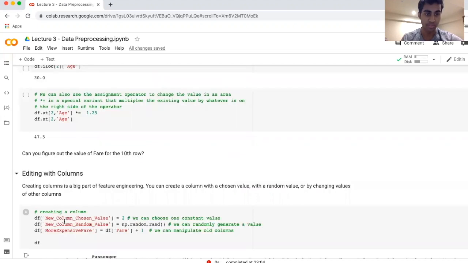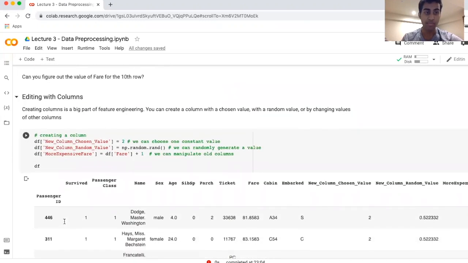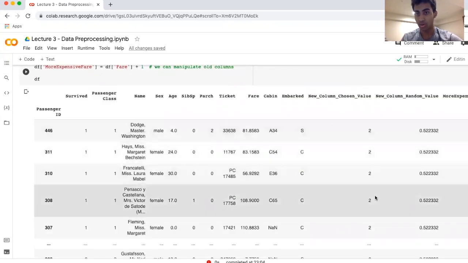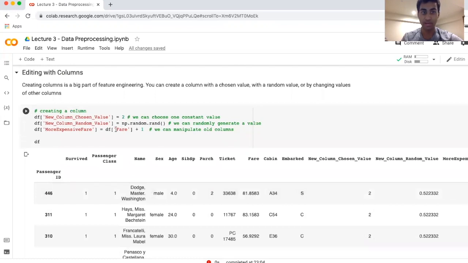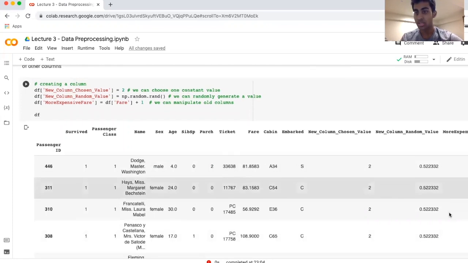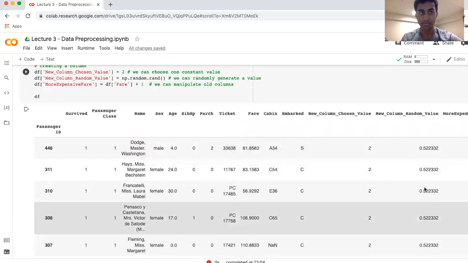47.5. Similarly, you're also capable of editing columns. So if we want a constant value to run throughout a column, we can just put a constant value. For example, you can see a new column chosen value equals 2. And here, as you can see, the column value is 2. We can have another random value. So you just call np.random.rand. It just generates a random value from 0 to 1. So this column has, I don't know, random values like this.